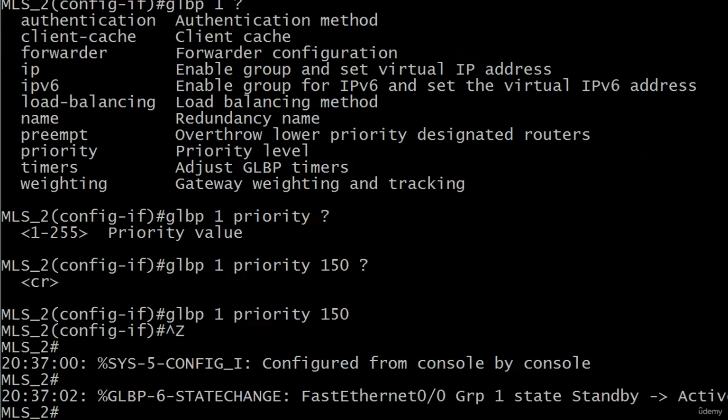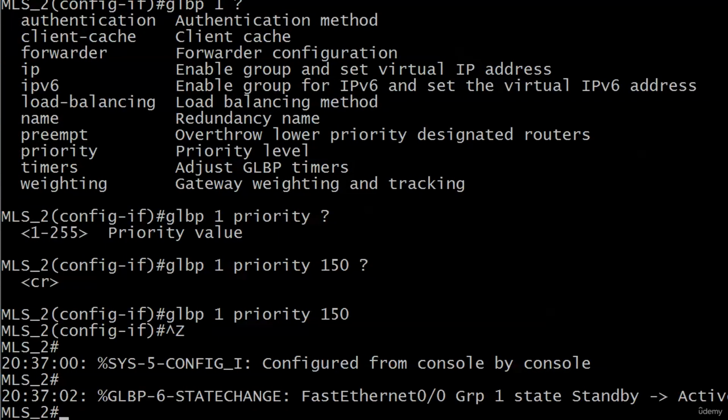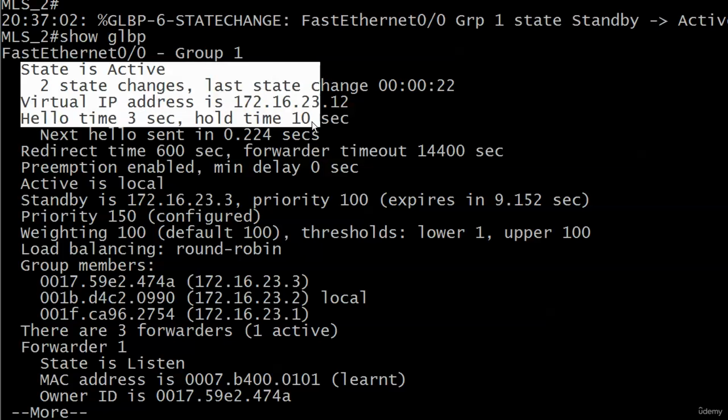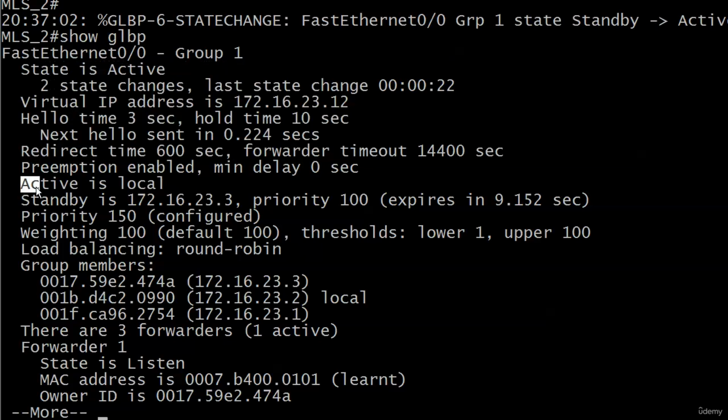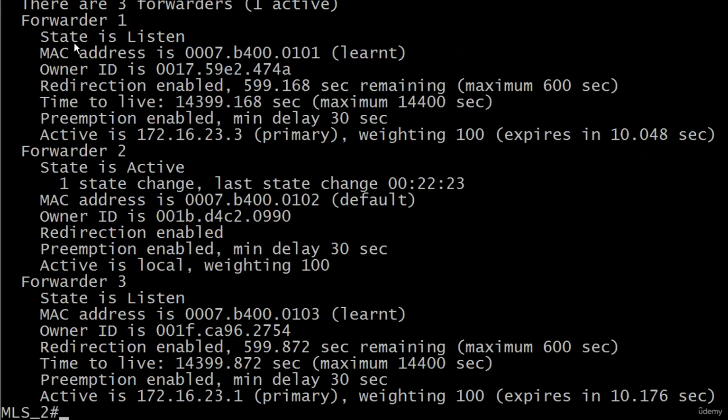And we get a state change, group 1 state standby to active almost immediately. Let's see if we get any others before we start running our show commands. Doesn't look that way. Let's run show GLBP. And let's see, state is active. We've had a state change. We're up to 2 state changes. Everything else is the same, but we're on router 2 now, and notice that active is local. The standby is now router 3. That's the big change. Everything else there except priority, of course.